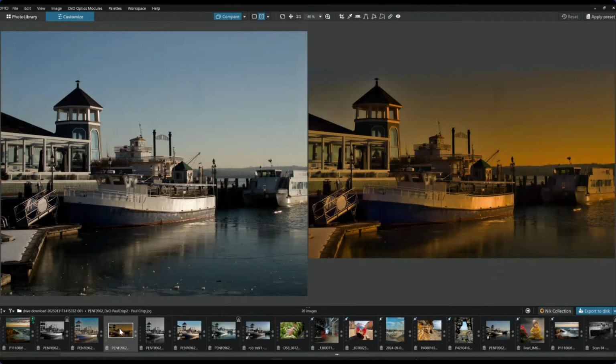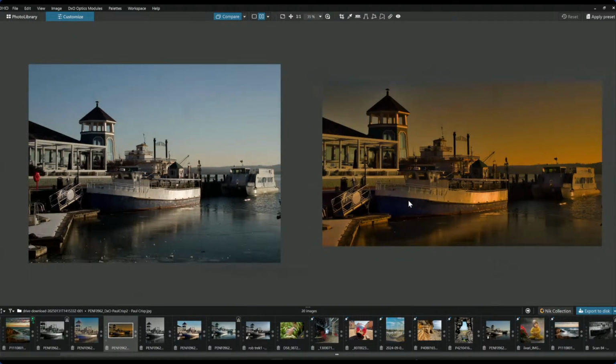Okay, and this is another one from Paul. Very different look. This is sort of like the seascape picture you did. You really kind of overdid it with the warm, sort of golden hour look.